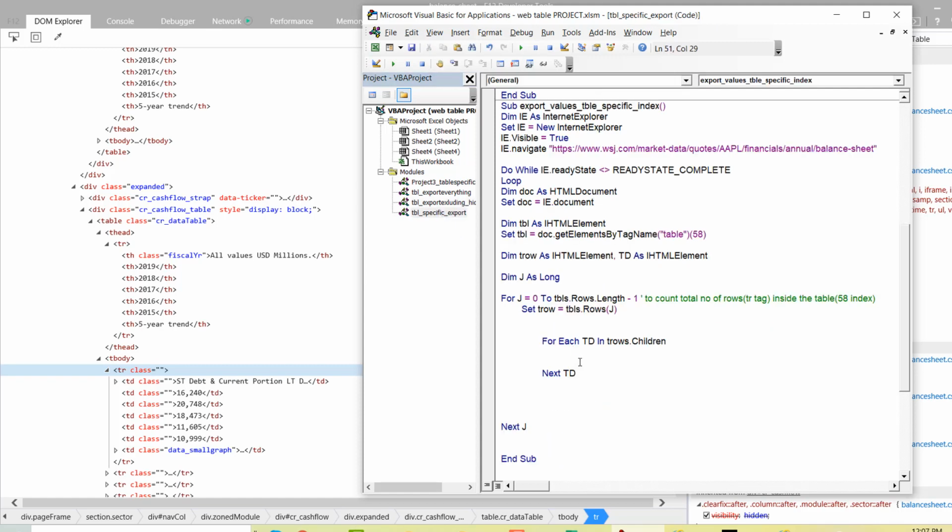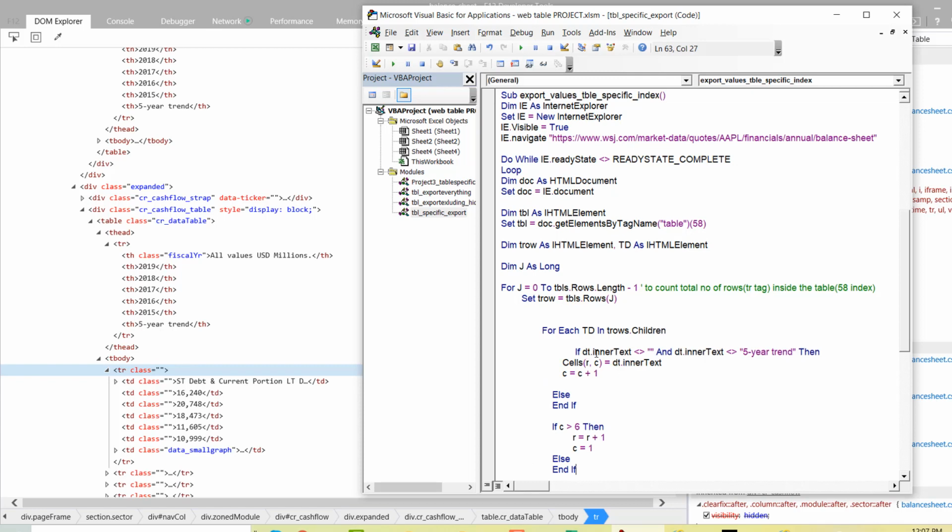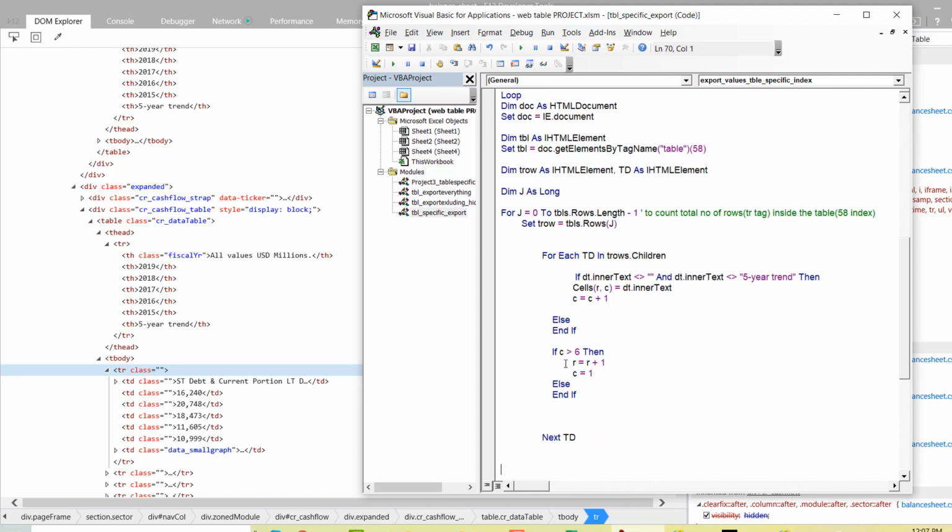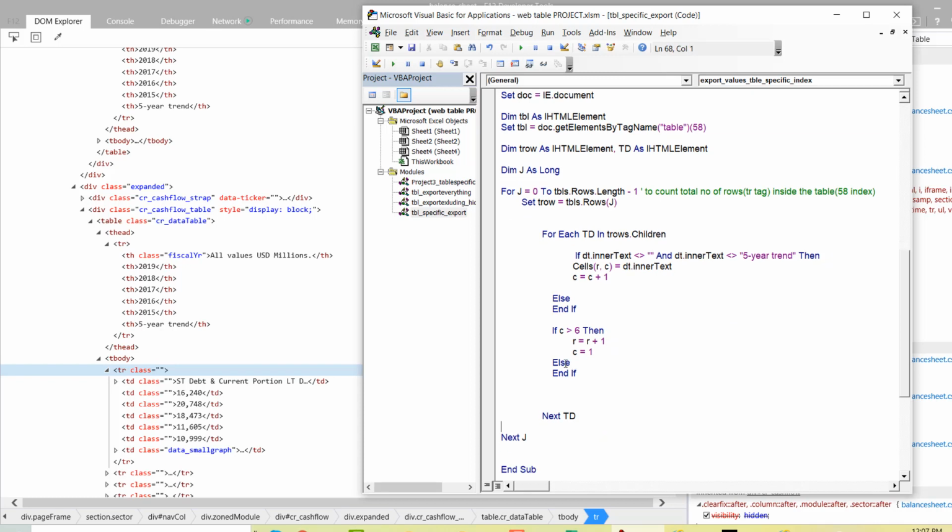You know why we are doing it, right? Just to make sure that no empty dt tag should go in the Excel, and at the same time the 5-year trend, the header, we don't need it, right? So we have seen this in the previous lecture. So I guess this should work, but we can always go and do the testing.